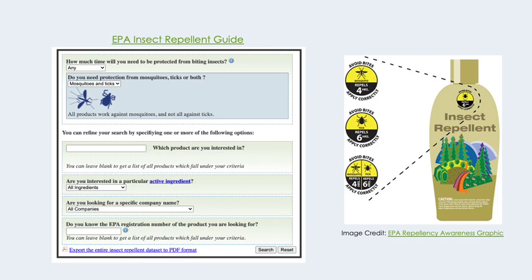So the EPA has this entire comprehensive list of insect repellent data and gives you very specific information on that. So you can check that out. There's a link here and also in the resources at the last slide of this presentation.